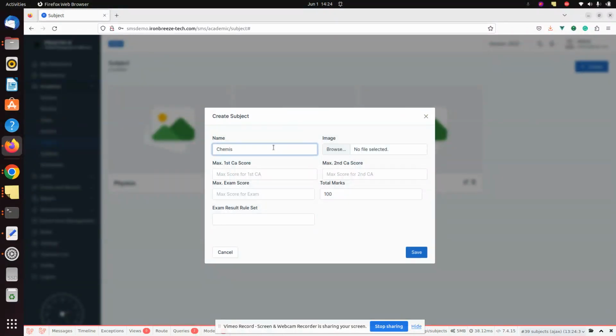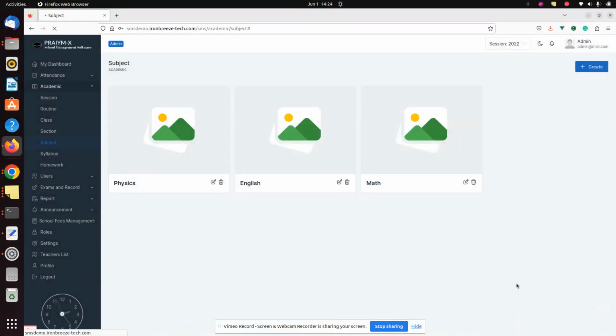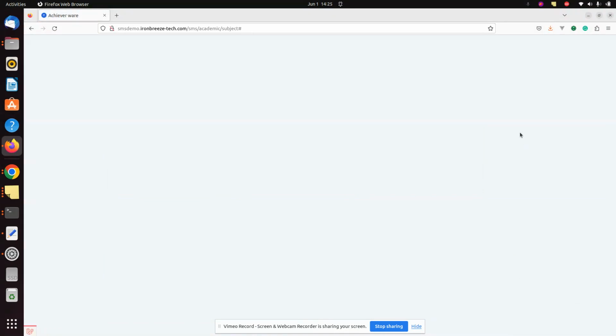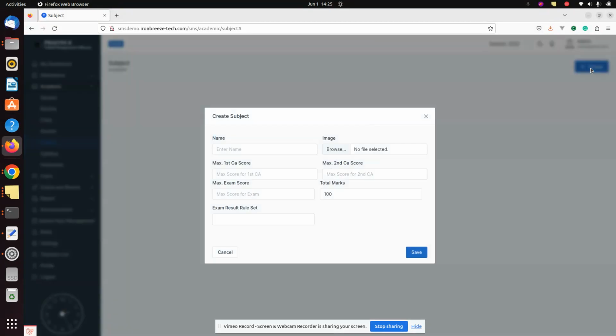So chemistry, and let's say 15, 15, 70, and then default. Let me save this subject. Okay, something went wrong. Most of the time when you see an error like this, it's just a matter of refreshing the page. So let me create it again.